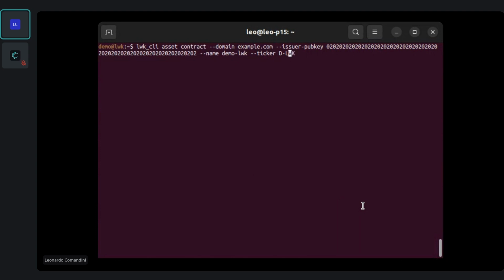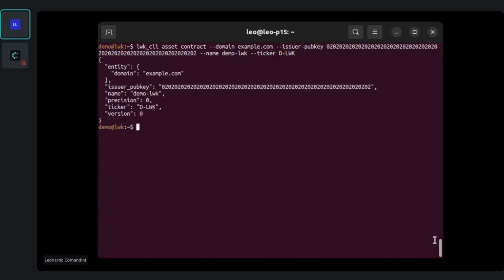So the domain will be example.com. We are not going to actually register it. We could, but it's outside of the scope of the demo. And then you have the issuer pubkey. This one is one that works. And the name will be demo LWK, and the ticker LWK. So this is the contract.